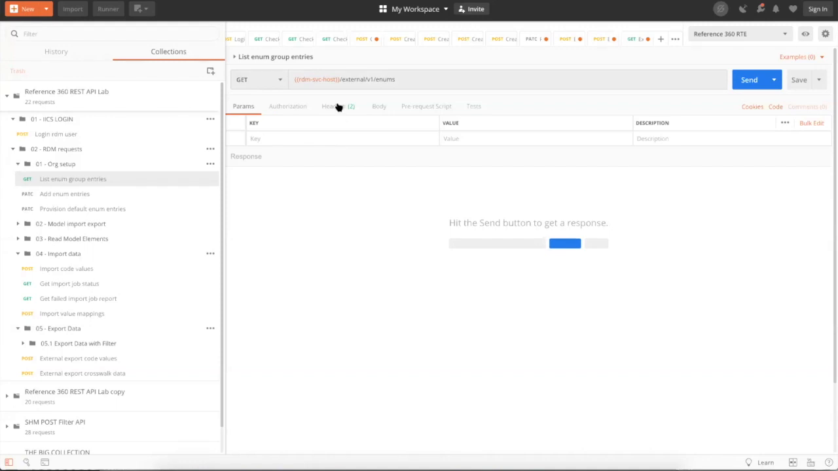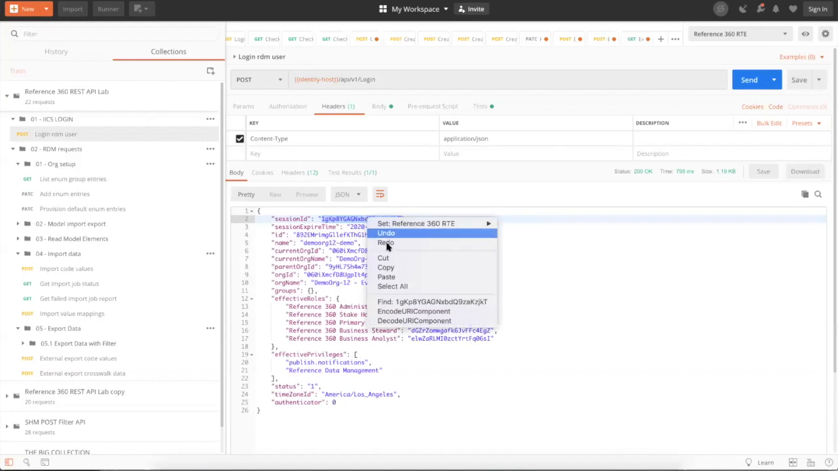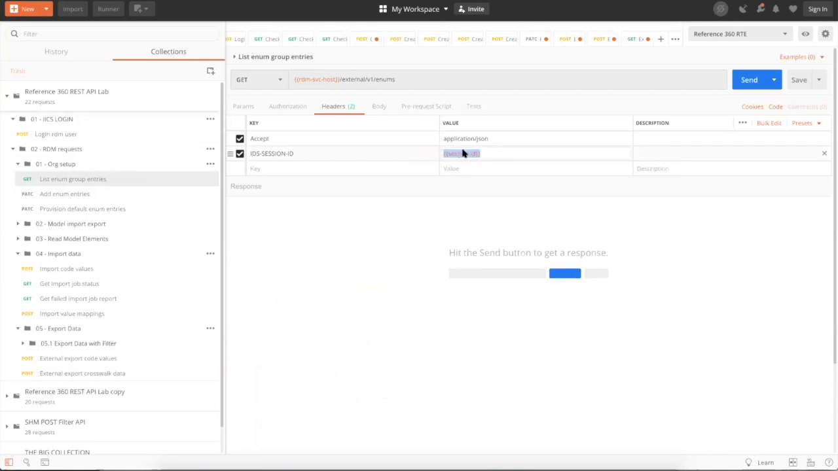I have here headers, and in the headers I will have accept application JSON and session ID. I have put in the session ID that I got from the login. This is again an environment variable for me, but I can also just copy and paste it from here, put it as the session ID, and then send the request.